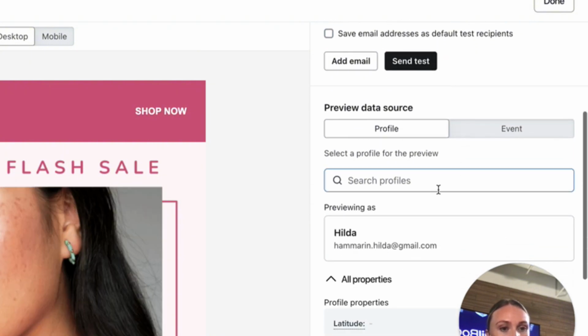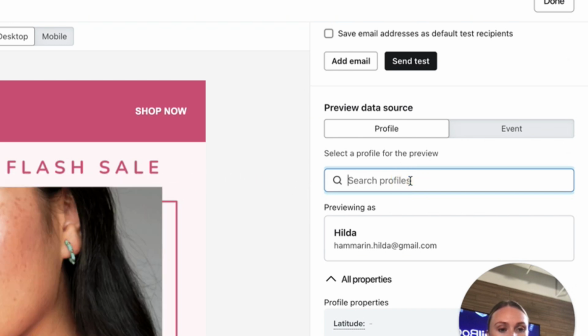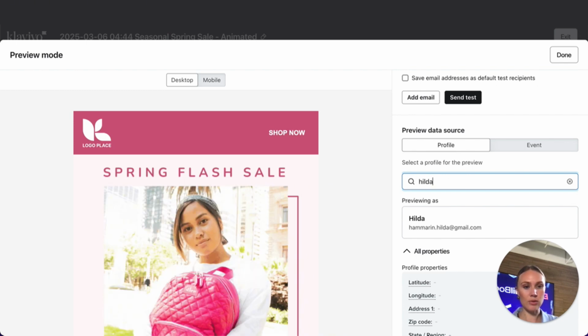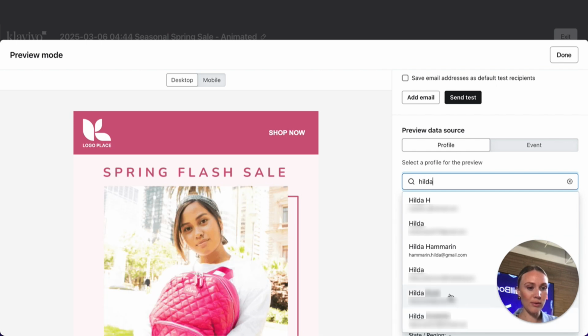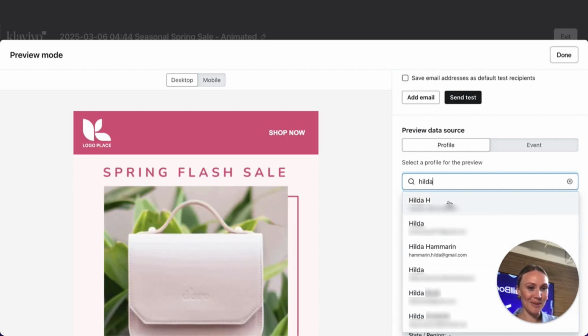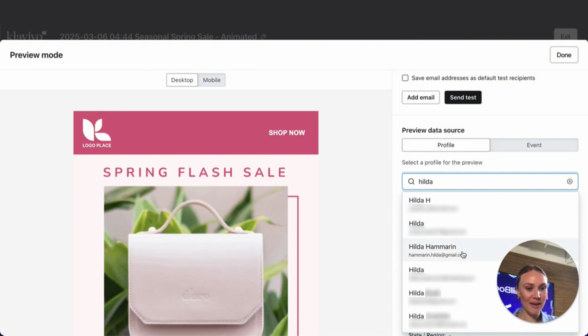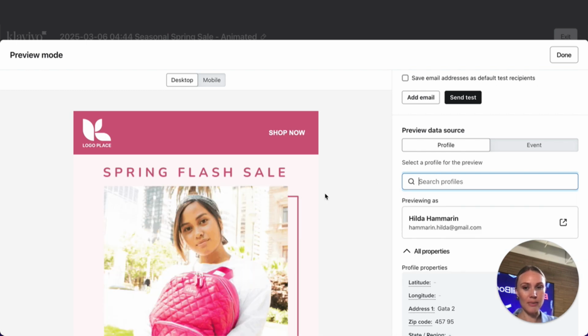Alternatively, you can also find a profile here that you already have in Klaviyo. So what you can do is to search, for example, if I want to test it in my own email, I will search for my name and I will receive a drop-down menu with all the Hildas that we have in this email database, which is quite many. Strange because my name is not so common. Here I find my email address. I will click on that one and I will preview as myself.